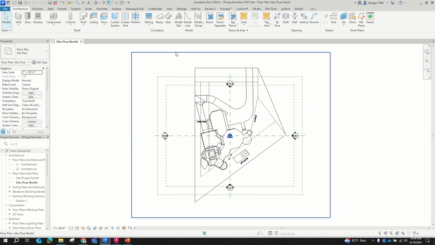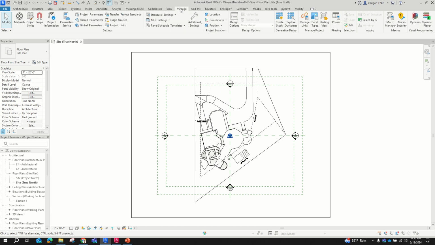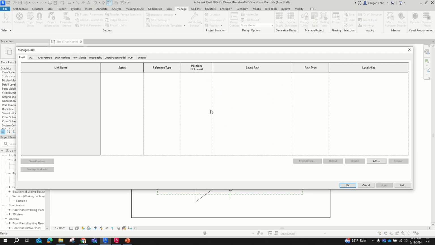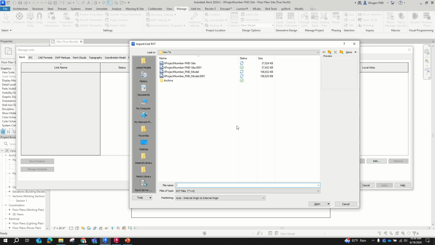So what we want to do now is go to the Manage tab on the top ribbon, go to Manage Links, and link in the model we just closed, our design model. Again, make sure we're on the Revit tab, because we're loading in a Revit model. We're going to go to Add and find our Revit model. This time, we're not going to do origin to origin, because we've already acquired coordinates in the site model. So it's very important to go down here and click By Shared Coordinates.